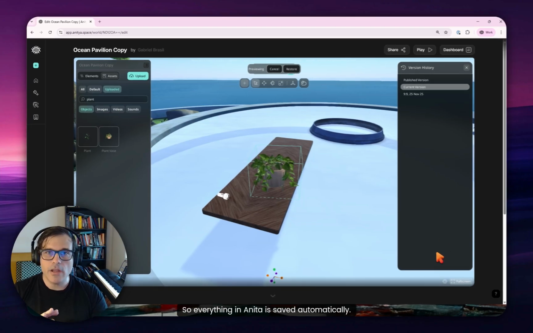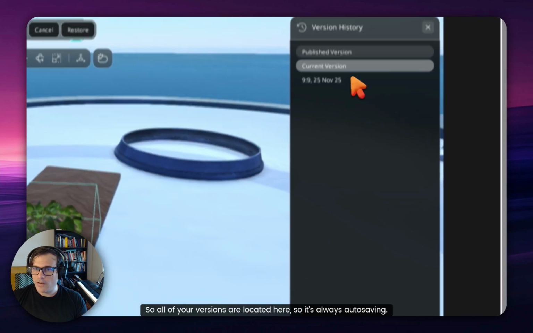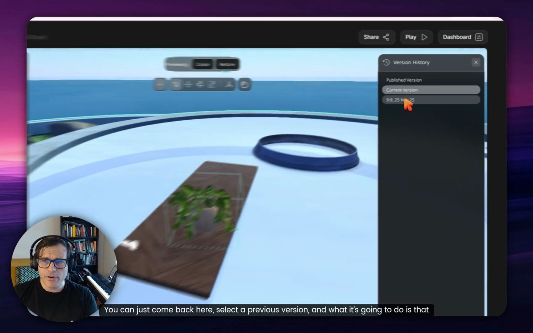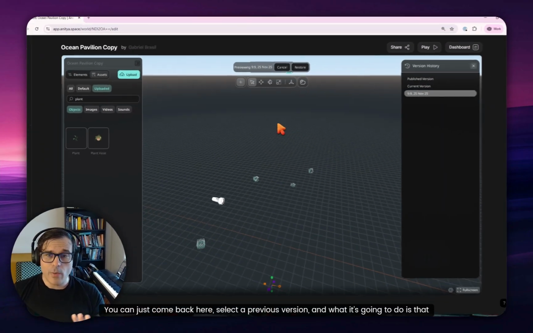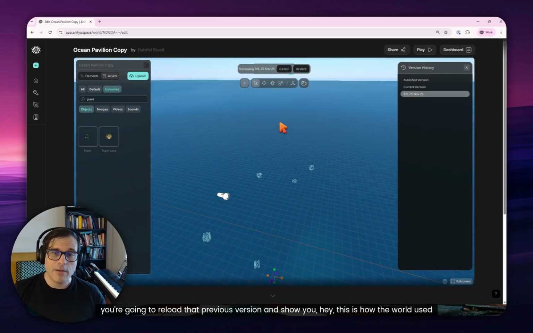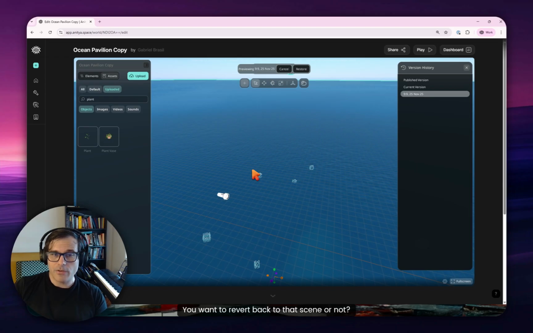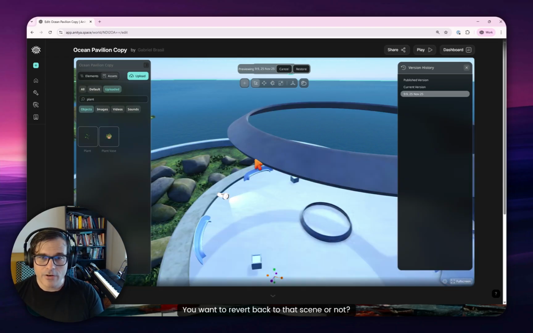Everything in Anitya is saved automatically. So all of your versions are located here, so it's always auto-saving. You can just come back here, select a previous version, and it's going to reload that previous version and show you, hey, this is how the world used to look like. Is that what you want? You want to revert back to that scene or not?